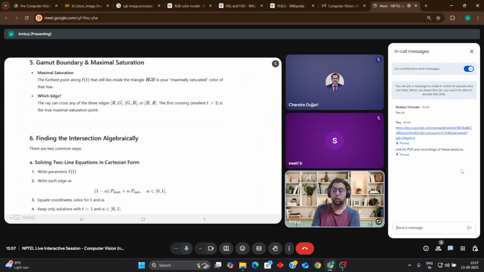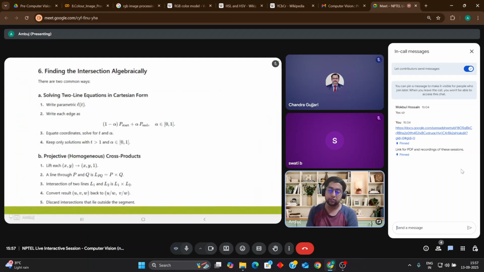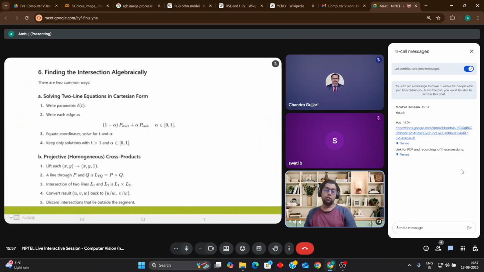So parametrically you have to write the L(t) equation, then write each edge as 1 minus alpha times t start plus alpha times t end, where alpha belongs to the closed interval 0 to 1. Then equate coordinates and solve for t and alpha. Then keep only the solutions with t greater than 1 and alpha in the closed interval 0 to 1. And then you can use projective, homogeneous cross products to calculate.